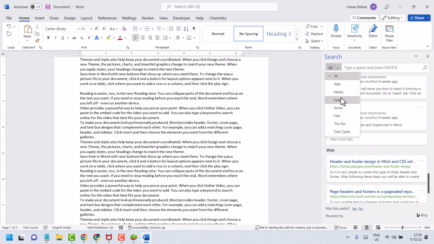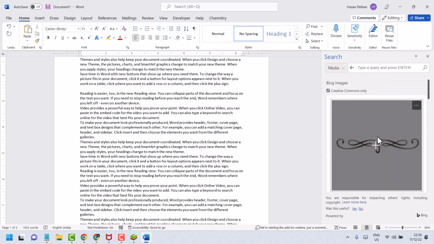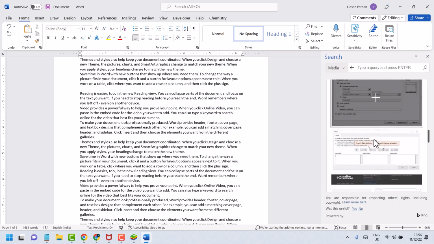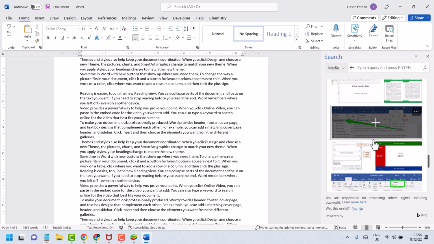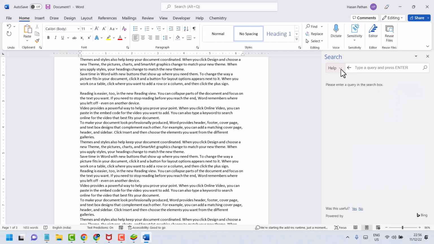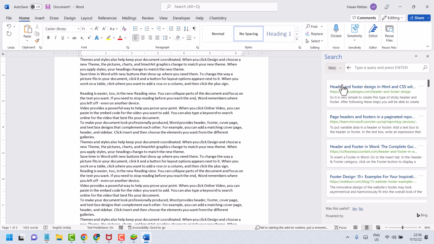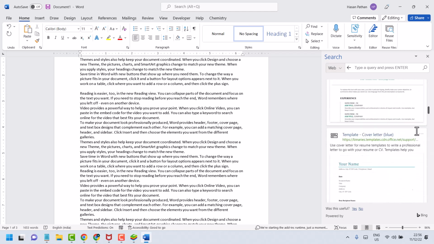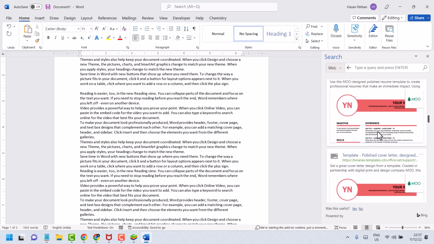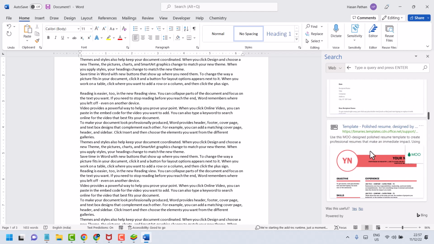So search as per your requirement, like the media, some friends, images, help and notes, web. If you want to use anything here, select it.